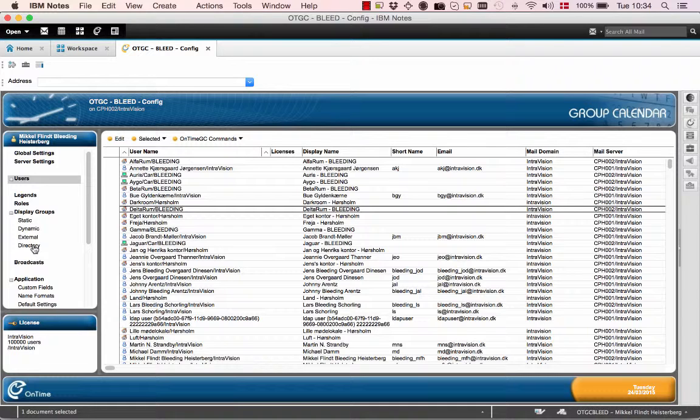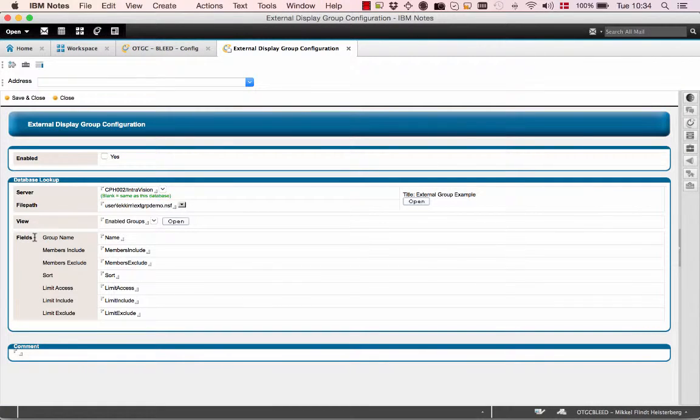But we really had customers come to us and ask for full control over the groups to include within OnTime. So for version 4.1, we've added the ability to do external groups. So what are external groups? External groups are really just us grabbing groups from a database, just like you're able to point to a business card source, right?